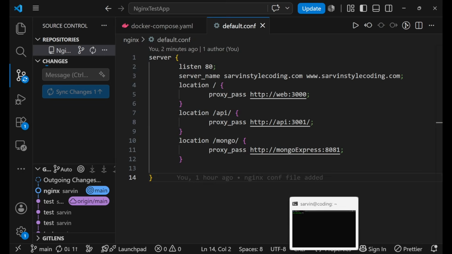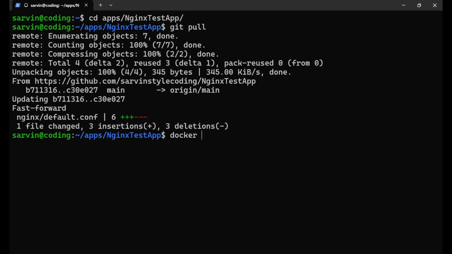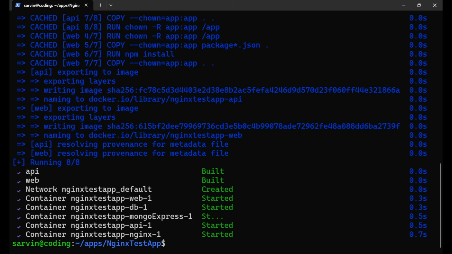And let's move back to the VPS and go inside the project folder. So I go to the apps directory. Inside the apps directory, the project folder is located in nginx-test-app. First, we have to pull the changes. And then by running docker compose down, all running containers stop, and then by running docker compose up --build -d, I start the containers again.